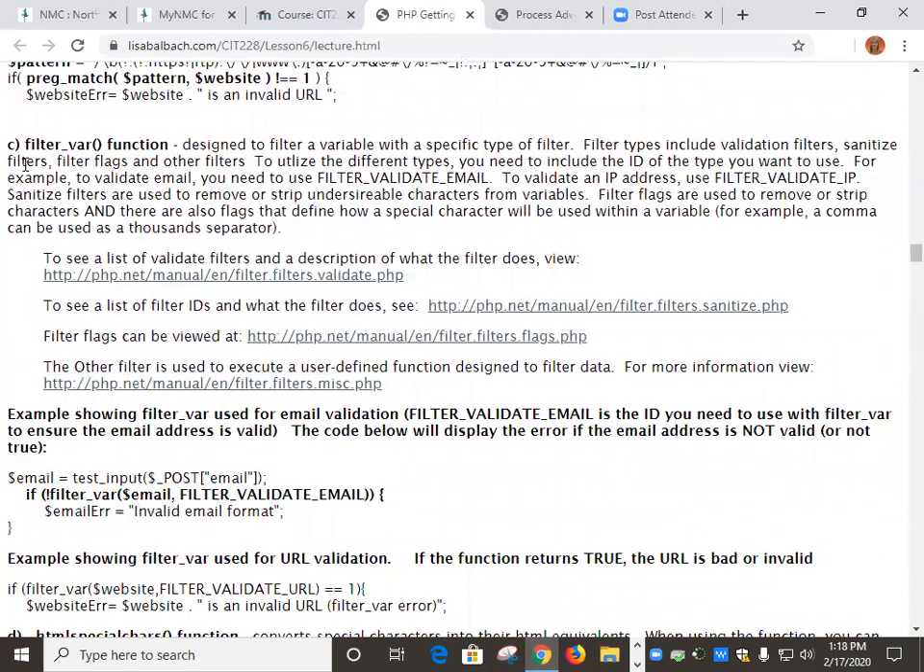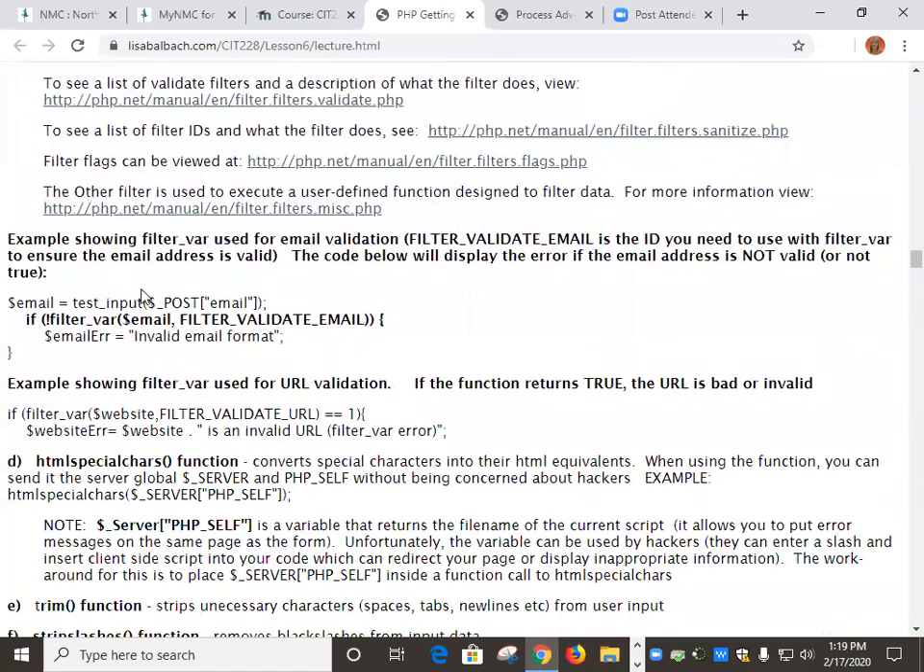Now, in addition to using regular expressions, there is a function called filter var. Basically, they've set up validating email, validating IP addresses. I believe validating URLs is there as well. And so if we wanted to validate email using this function, we can. Okay? If you wanted to validate IPs, you can. You just need to know the commands to enter. So this little example shows how you would use filter var to validate email. So the function is filter var. We are sending it the email variable. And this is what we want it to do. We want the filter to validate the email.